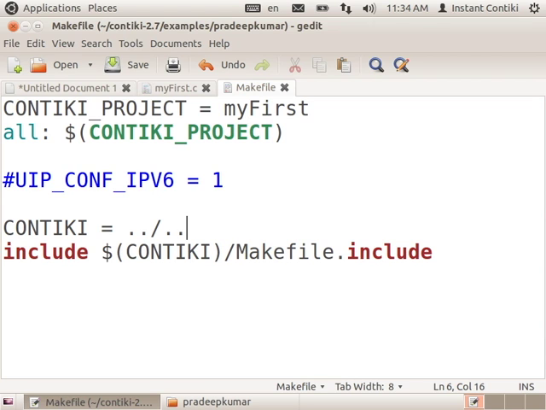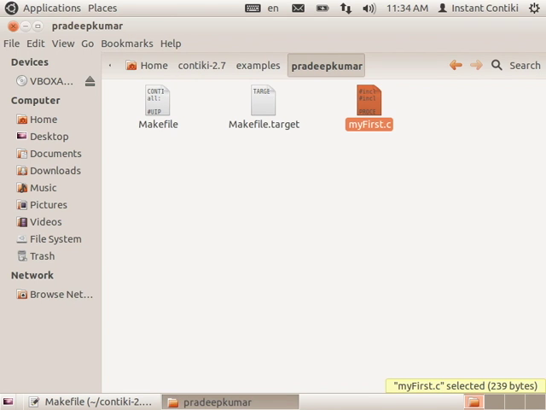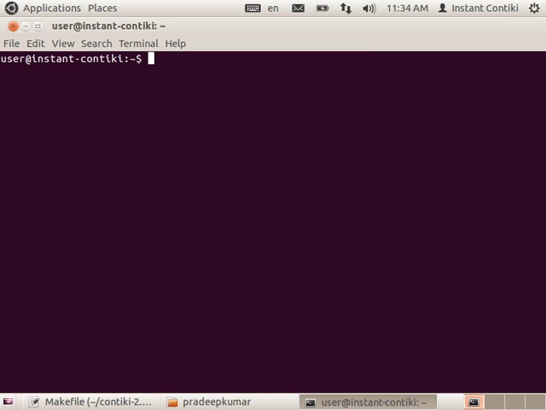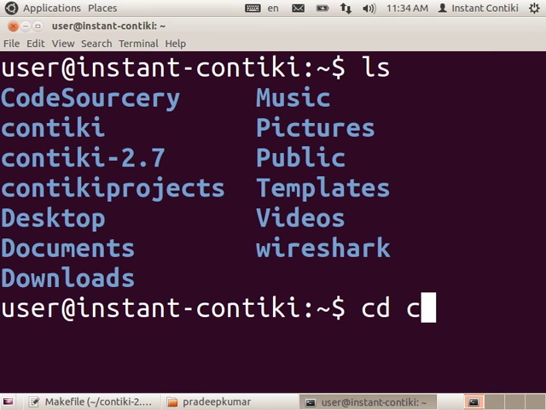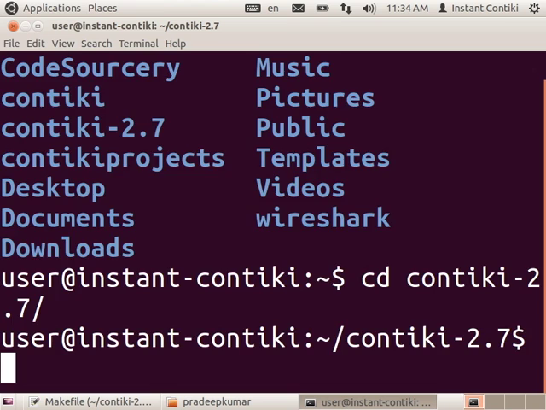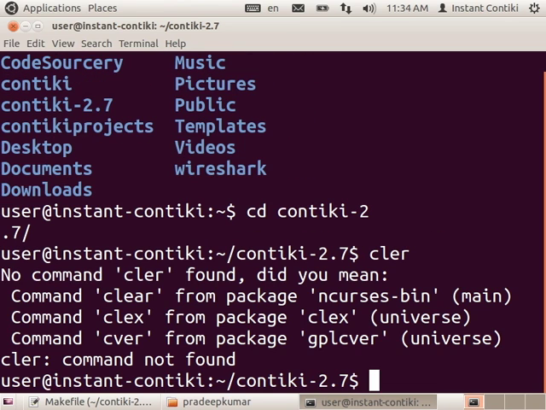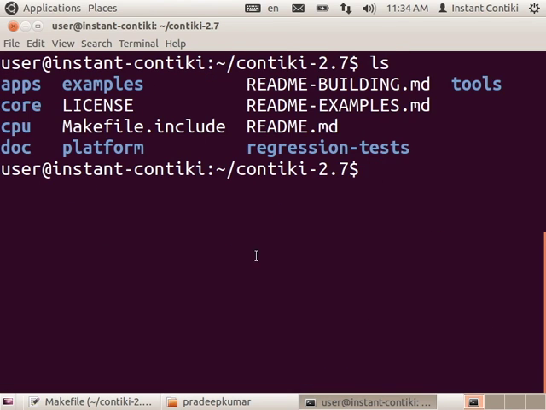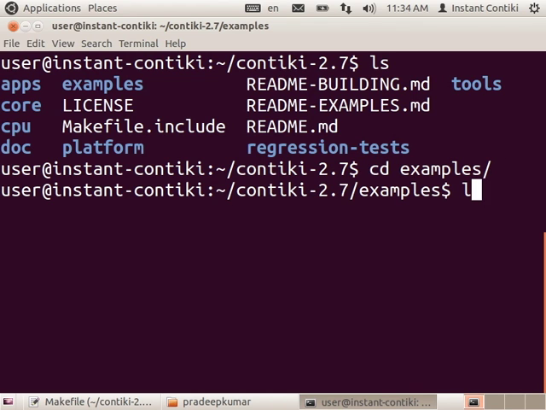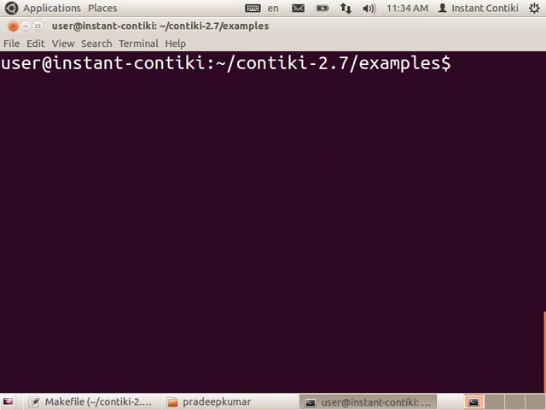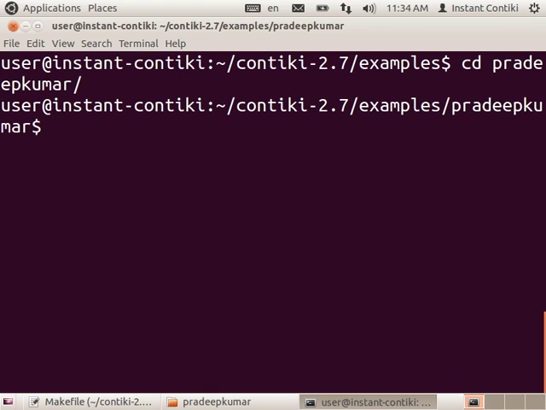Yes, changing the directory. So I will tell you that. For example, I go to terminal. ls Contiki-2.7. Clear. So I am going inside examples, cd examples, ls. Okay. Now I am in Pradeep Kumar. Please see that I am in this folder now.